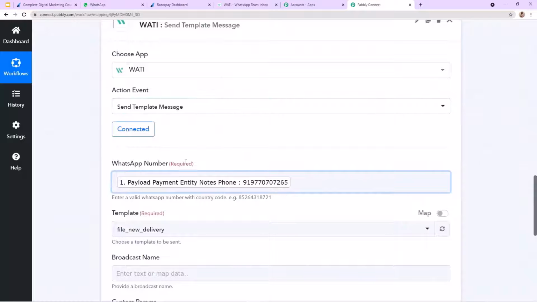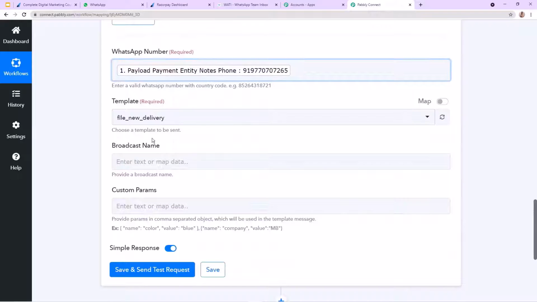So here we were mapping the details. Here I mentioned the WhatsApp number. According to the WATI process, it is not going to take plus 91. So I mentioned the number as 91 only and then the complete number. Okay. So now this template section.